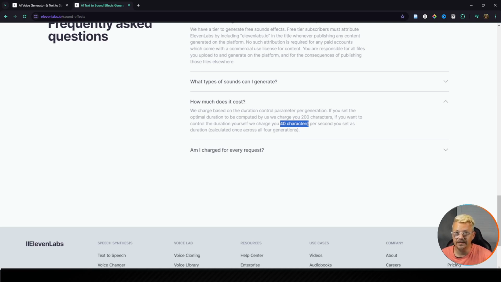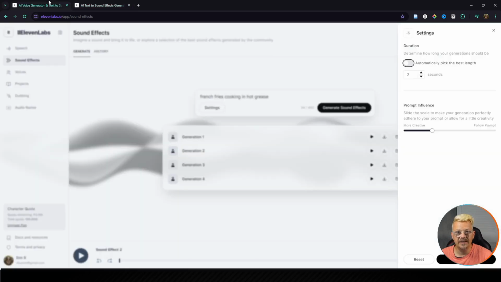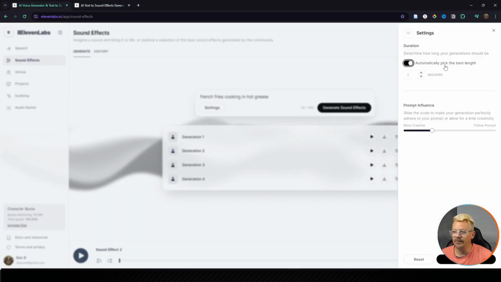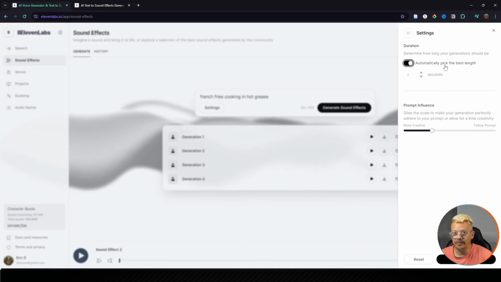A lot of times I'm looking for a sound effect that's less than a second or less than 2 seconds. It'd probably be wise to go ahead and specify that. Tell ElevenLabs I want this to be 1 second or 2 seconds, and you'll only be using 40 or 80 characters rather than 200. Now, on the flip side, leaving that set at automatically pick the best length does allow ElevenLabs the creative freedom to come up with what you want.